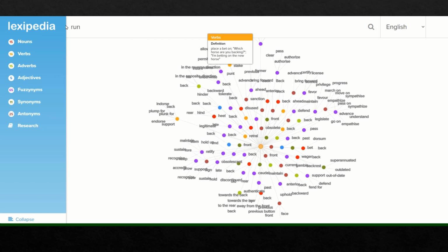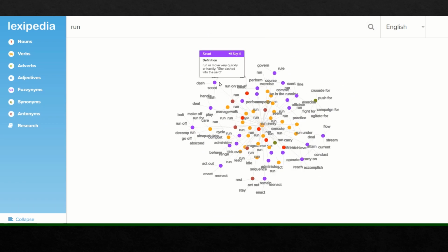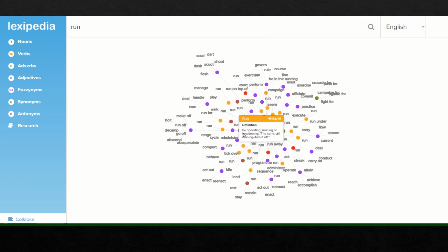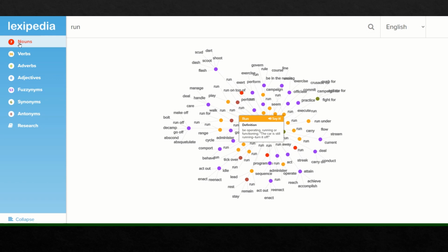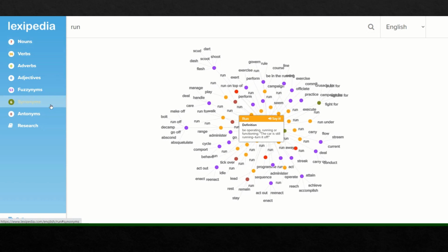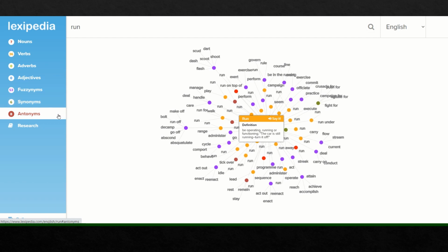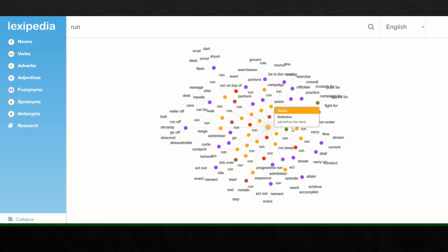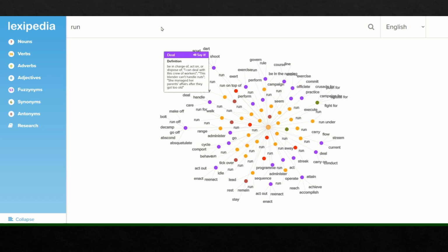For words like run, you just type it in and then you click the search over here. And then again, 7 nouns, 36 verbs, 6 synonyms, 8 antonyms. And you just go through and kind of look at them.